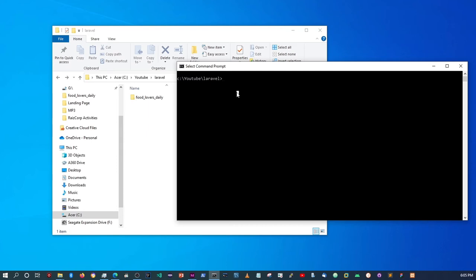Okay, so enough of the chit chat. So what I'm gonna do now, like I said, I navigated into the folder where I want my project, and so here within the command prompt, what I then need to type is composer create project, and then I have to say laravel, and then laravel again, and then now we have to give our project a name.